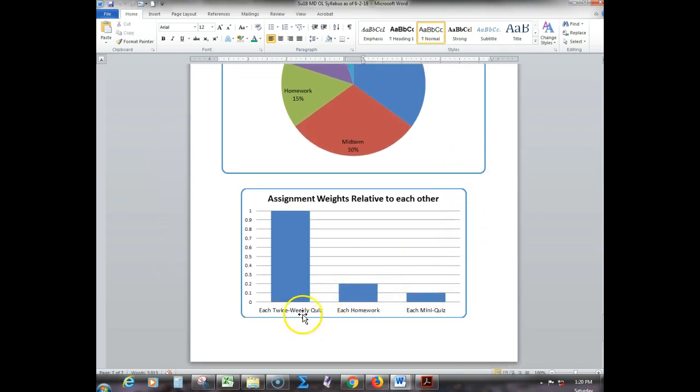And then here is twice weekly quizzes, homework, and mini quizzes, so you can see how they rank relative to each other. The weekly quizzes are worth 5 times as much as homework, and each homework is worth twice as much as a mini quiz. So please take that into account when you're deciding how to spend your time in the class.